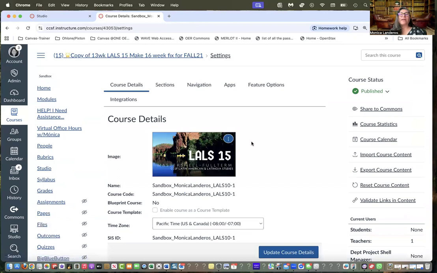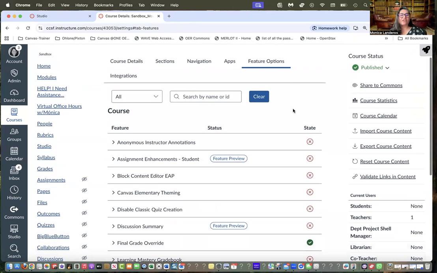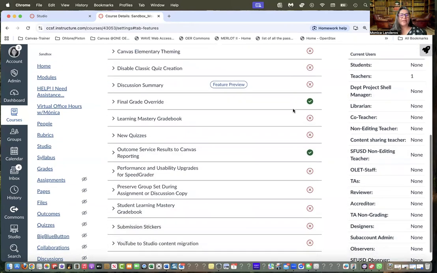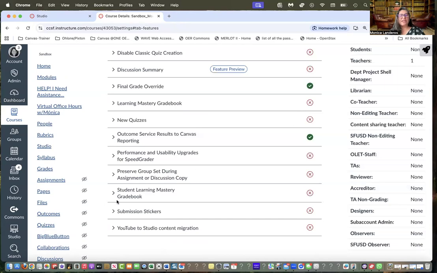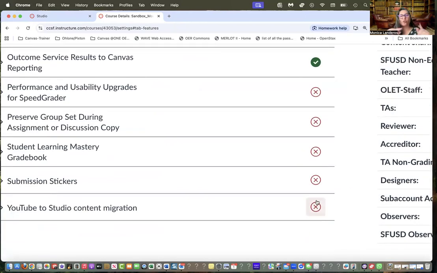Then we will go ahead and click on feature options. Once you click on that, scroll towards the bottom. And you should see a little tab here at the bottom that reads YouTube to Studio Content Migration. Notice that right now it has a red circle with an X through it, meaning it's not enabled.